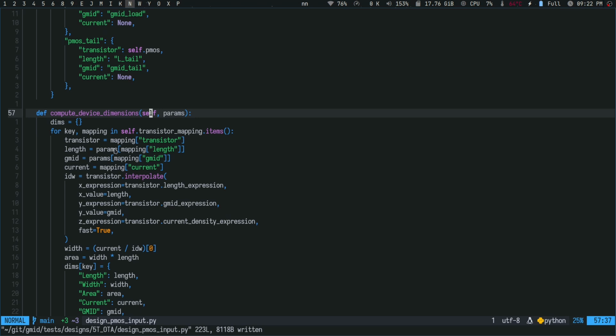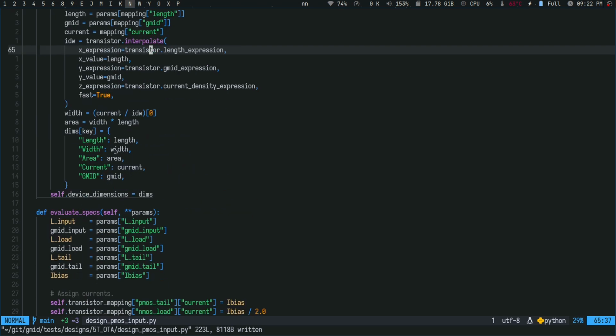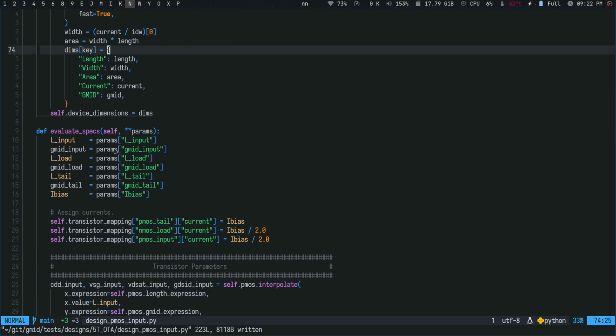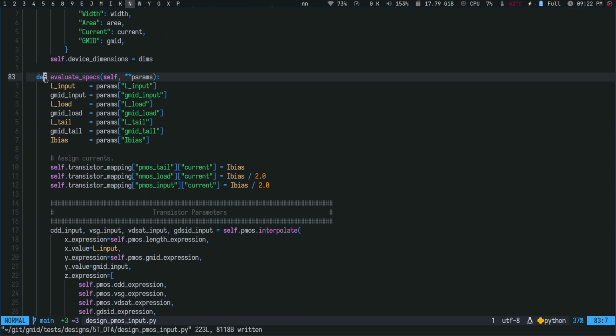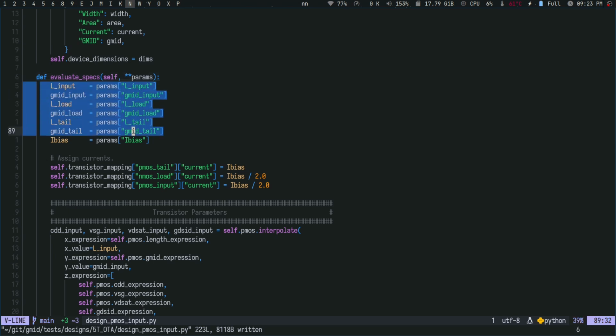But for now, since this optimization functionality was added not so long ago, I have not yet come to a conclusion about what to leave to the user to write and what can be abstracted away. So for now, this is fine. But the most important part, where the design is actually going to be defined, is where you say evaluate specs. As I said, the parameters that we're going to receive are those that we have specified below, which are the L and the GM over ID that we want to tune, that we want to find.